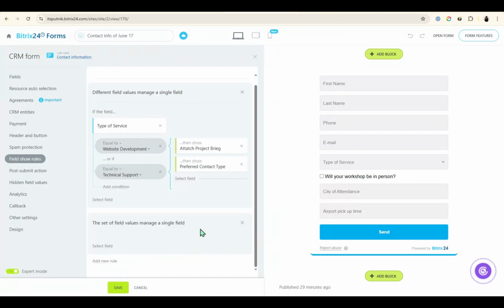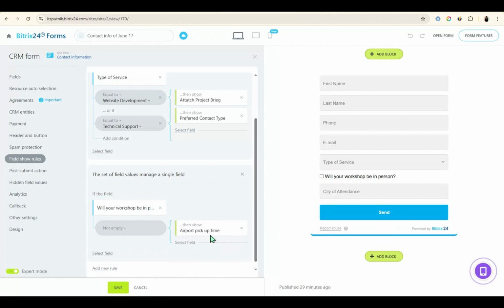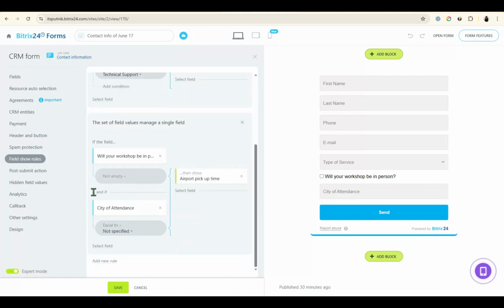So we're going to create that rule now. We're going to select the field. First, we will select the workshop field. If they check the box that the training will be in person, which means not empty, then we want to show the airport pickup time. And we need to actually add the city as well. So here is where it's going to get a little more exciting. We're going to select, again, the city of attendance field. So now we've created an and if condition.